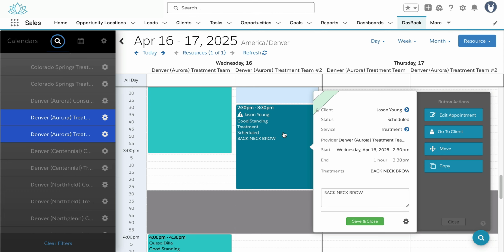So that is how the new Treatment Finder works. They're very excited about it, and we're very excited about it too. Thanks very much.